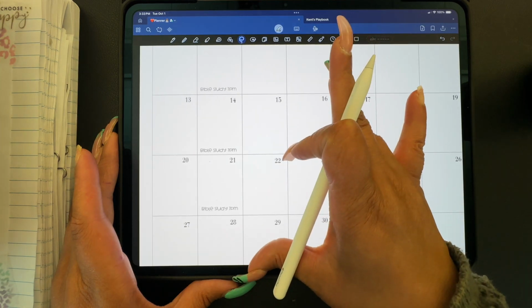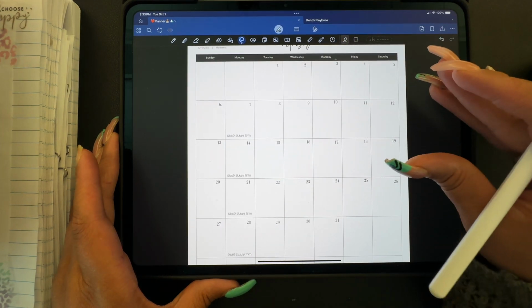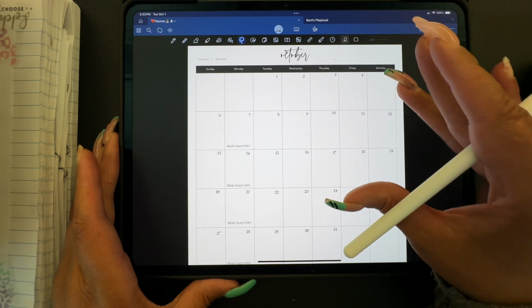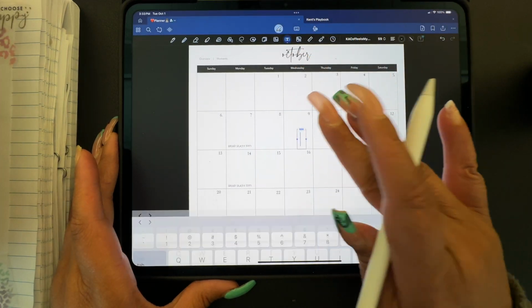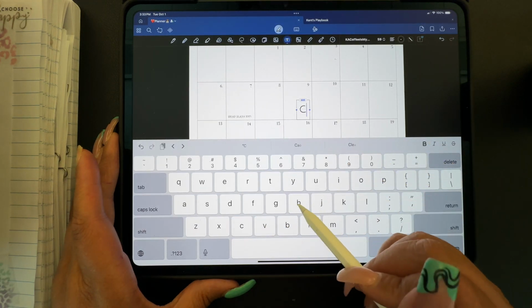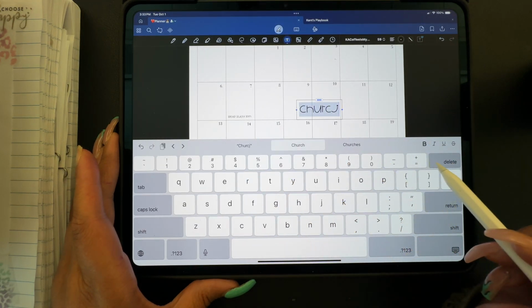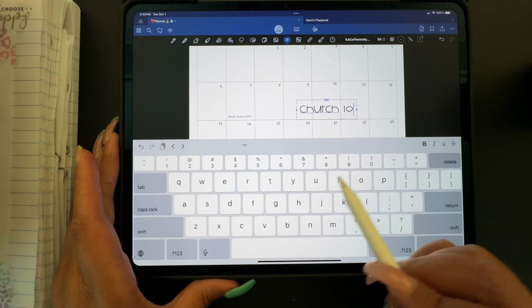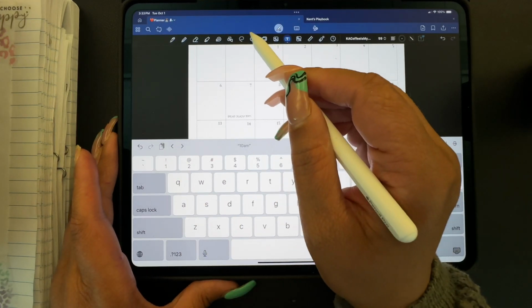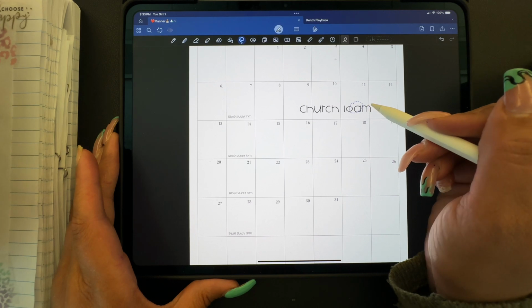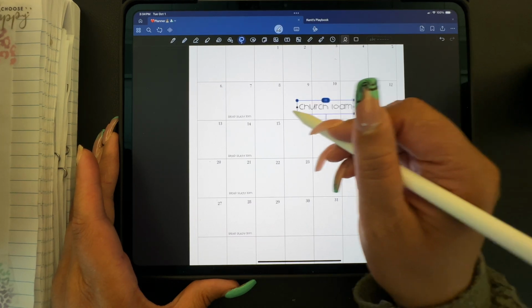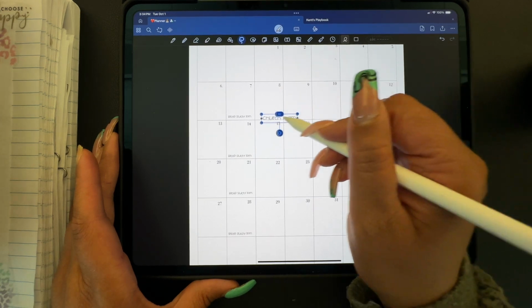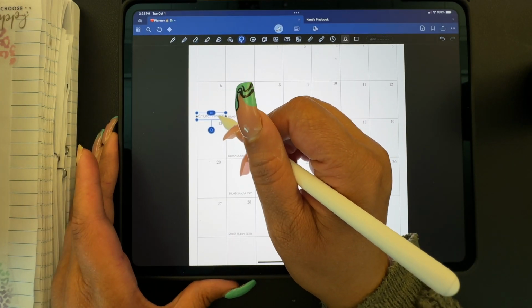All right, so we got Bible study. That's personal. That's not school related. And then we got church at 10. You know why I want to put this on here? Because sometimes we be making plans and we just forget all about, baby. You got things that you already committed to. And I am committed to this.